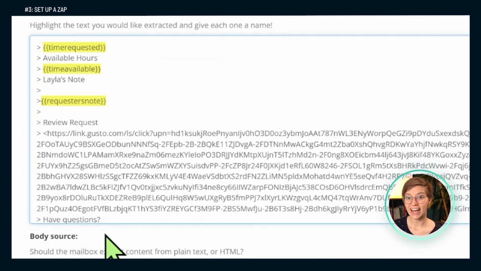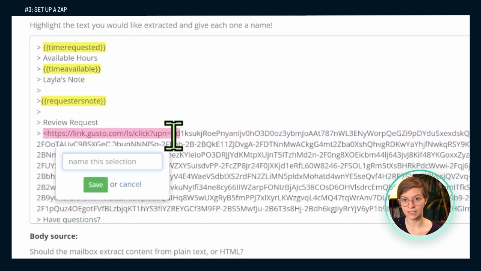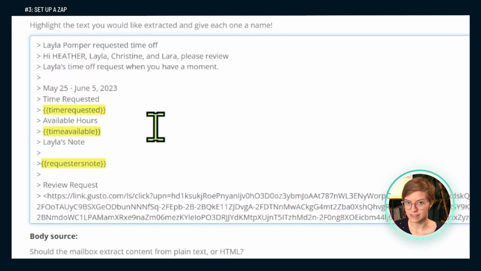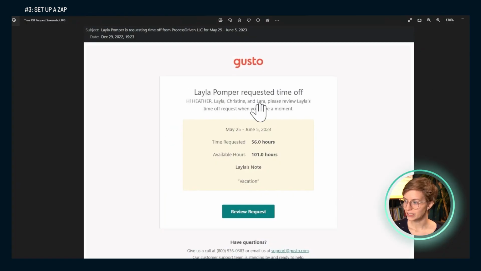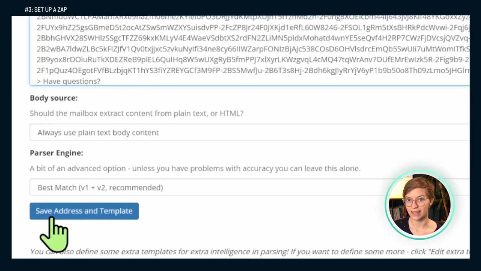I could choose to add the link to Gusto here if I wanted to make it really easy for folks to click on it and get inside of Gusto and approve it, but I don't think it's really necessary for this request since it's always going to be the same link every time. I could just have that set by default in SmartSuite. Reviewing my original email, there's nothing else I really need to get out of this email, so I'm going to leave it at that and click Save Address and Template.